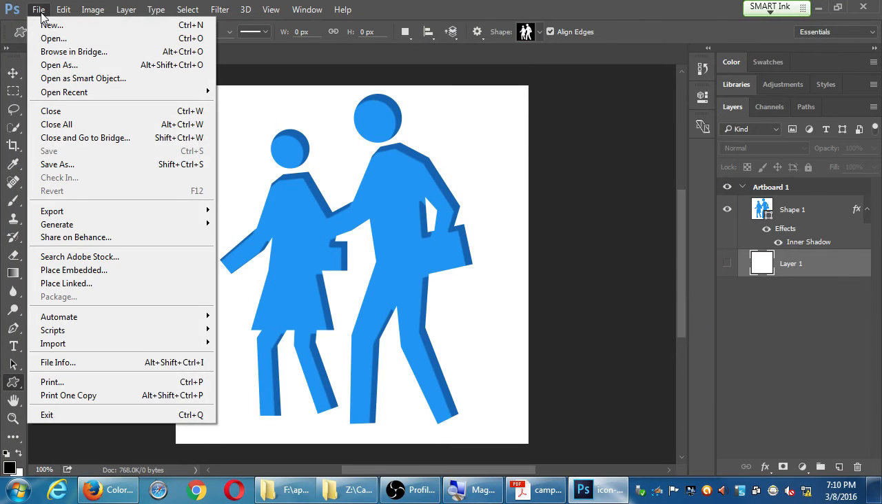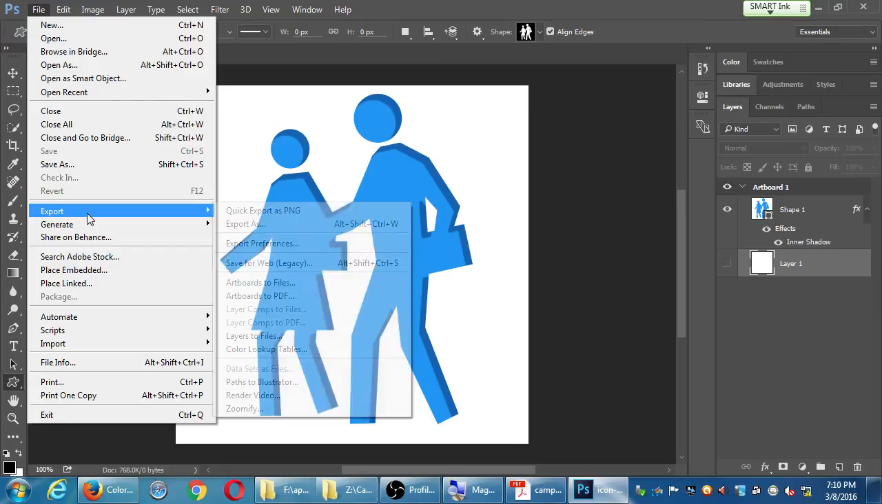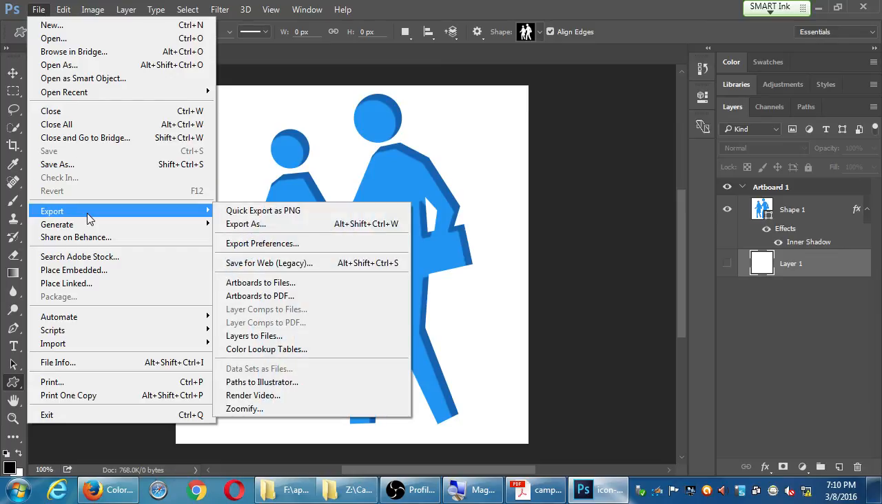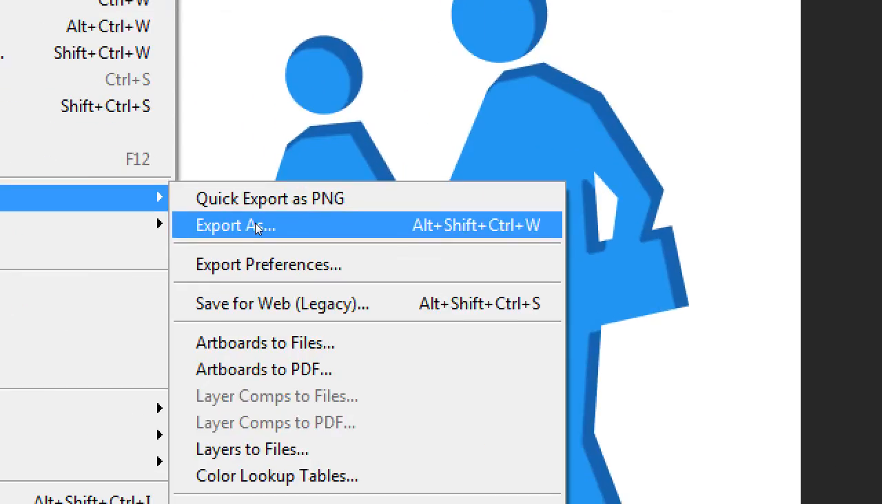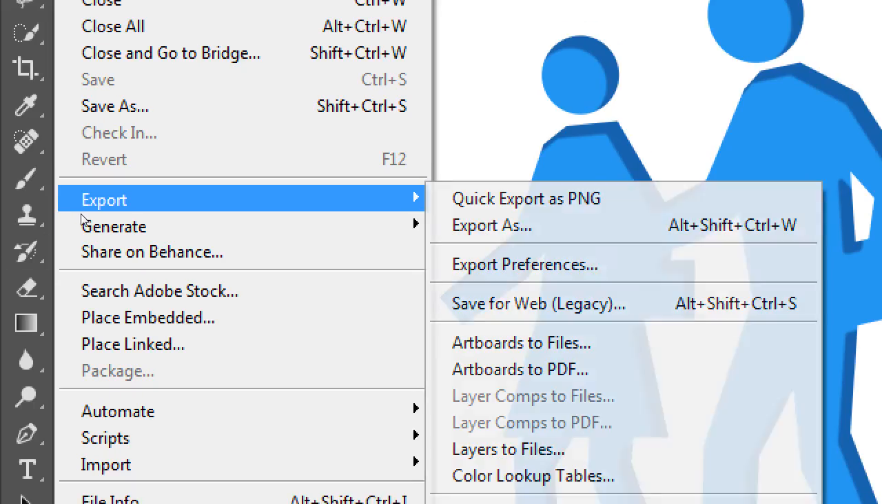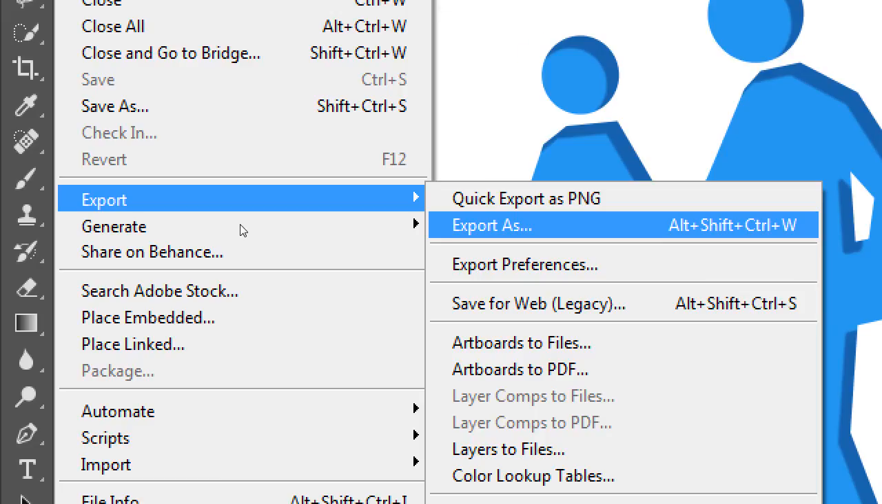Go up to File menu. Again, it might not be finished, but you'll be able to do so fully later. Go up to File menu, Export, Export as. I'm going to export this file, and we'll select Export as.